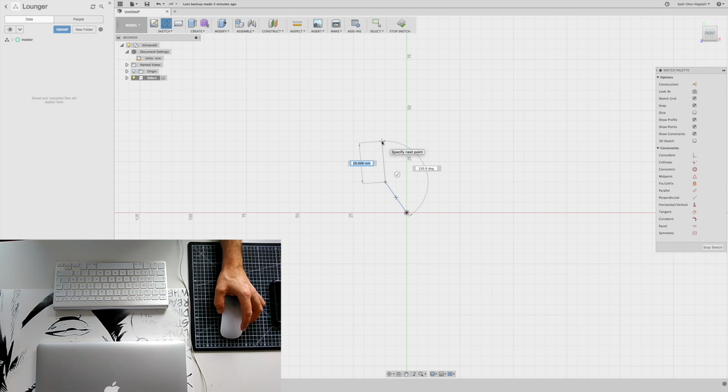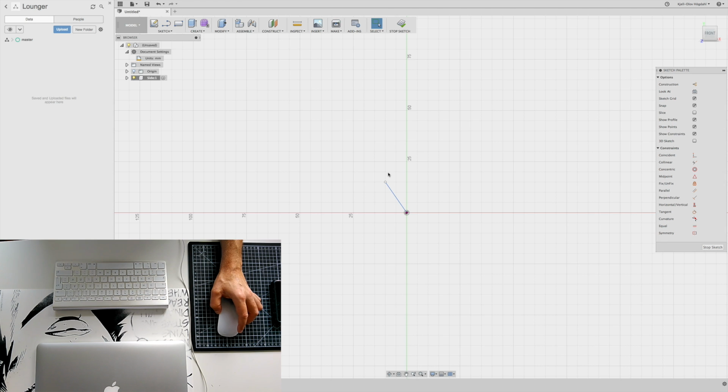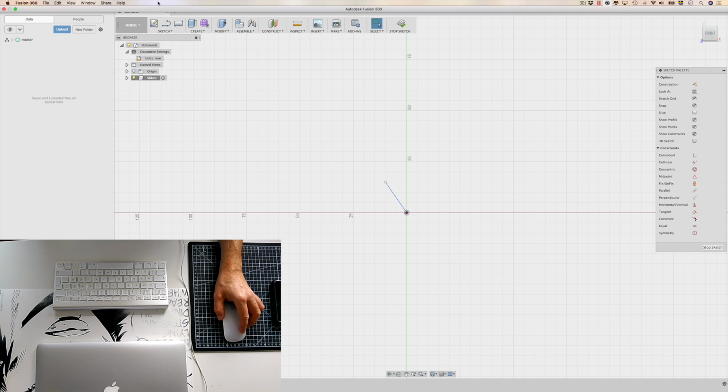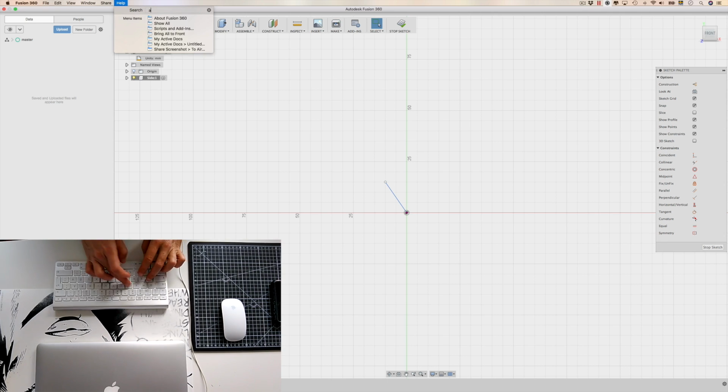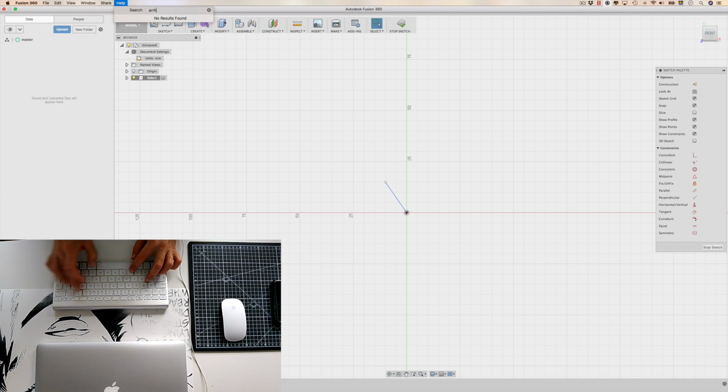Okay, so that didn't work. I can't right click because then I get this menu. And so how do I get an arc? And how do I finish this line? Well, escape seems to work. So let's see. Arc, how do I make an arc? Is that not how you spell it? Maybe it's an arc.